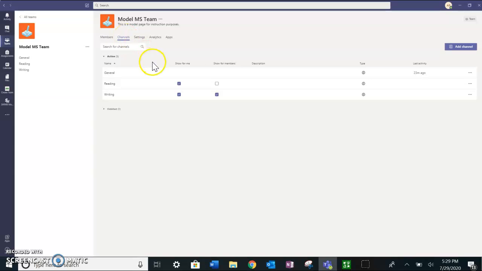The Channels button shows you what channels are on your team. You can approve or disapprove. I like to think of the channels as the chapters of a book if my team is the book, and I can see that my channels are viewable by all members or just me. Make sure you check or uncheck the blue box depending on what your needs are. So for here, these channels are showing for me. For here, only writing is showing for members, so I would need to check it if I want everyone to see the reading page as well, or the reading channel as well.